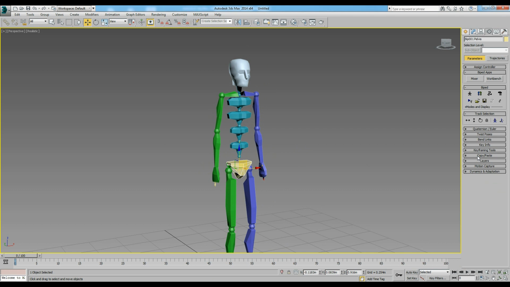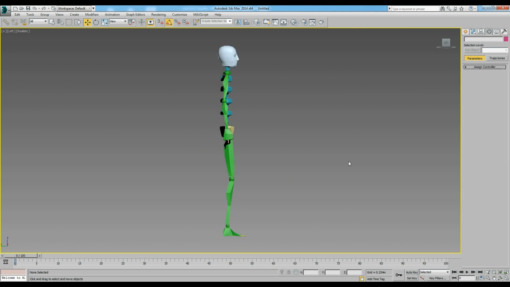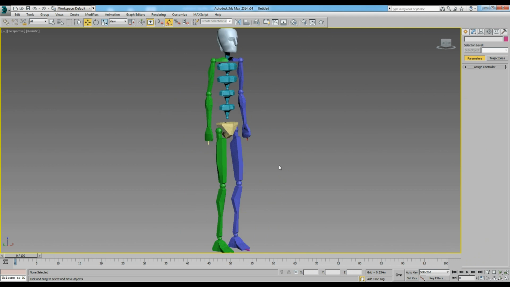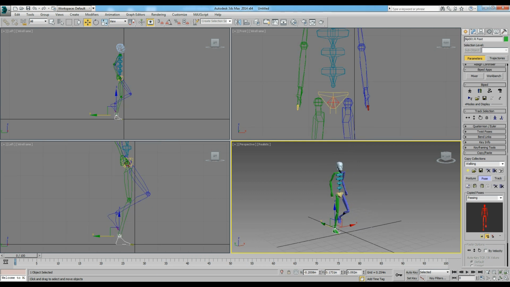So to do this, we open the copy paste rollout, and then we create a new collection and name it whatever we like. Then we can create a pose, so position our character as we want them, and click copy pose. Then, once you have all the poses you need, you can begin pasting them.